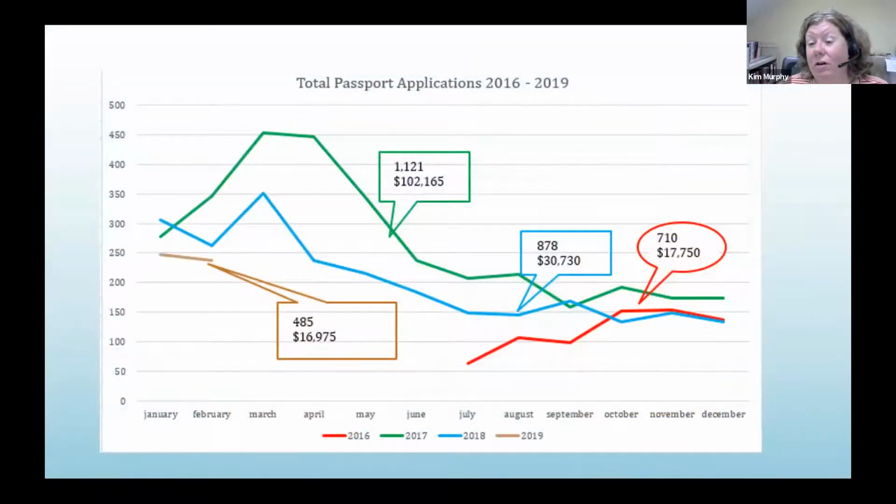So this is old information, but we started our facility in 2016. And we took 710 applications that year. So we started in July. So from July to December, we did 710 applications. That brought in $17,000 to our library.